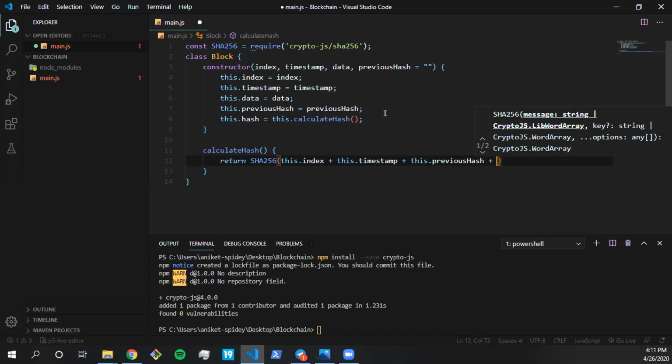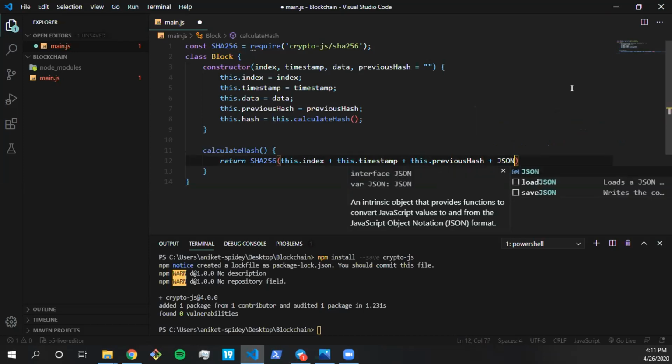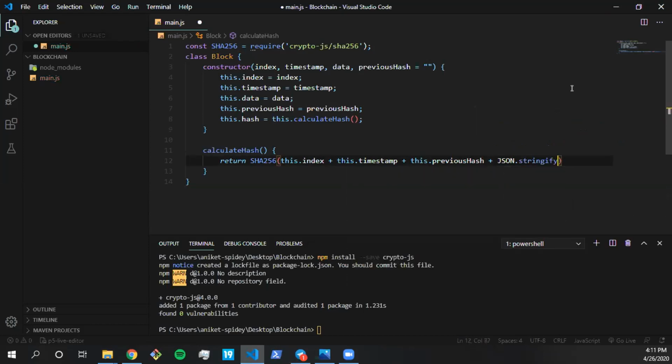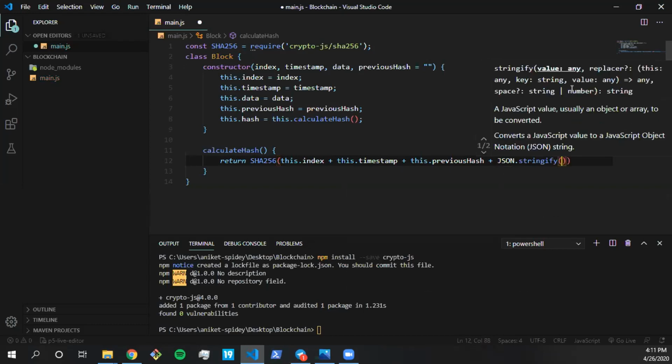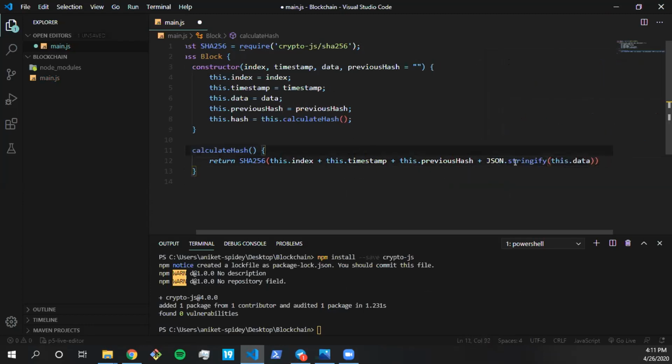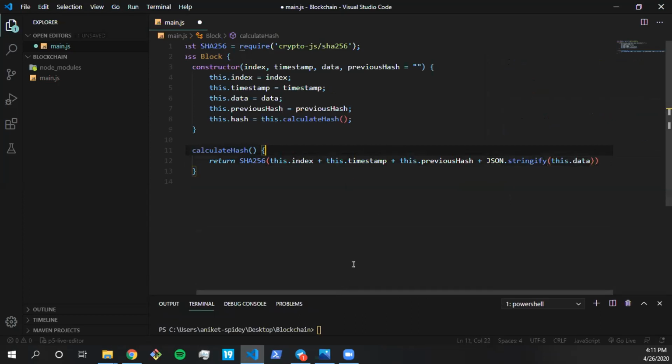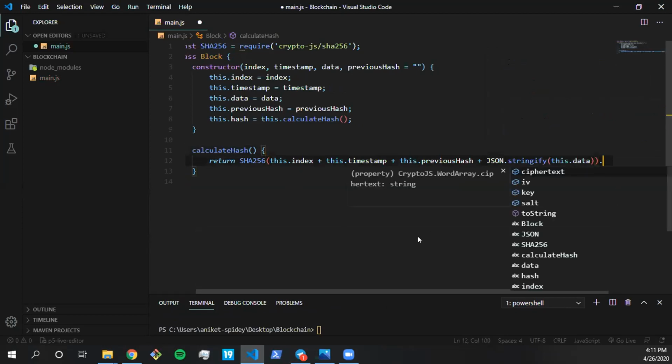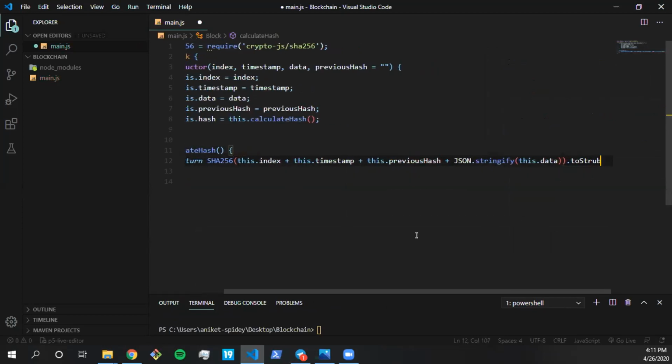Our data is mostly going to be in a JSON format, so we have to convert that to string. So we're going to use JSON.stringify. Don't worry, guys. If you have any doubts regarding each function, you just put it up in the chat. We'll be covering them soon. Then we are going to be stringifying our data. Once this entire thing is done, we'll convert it to a string.